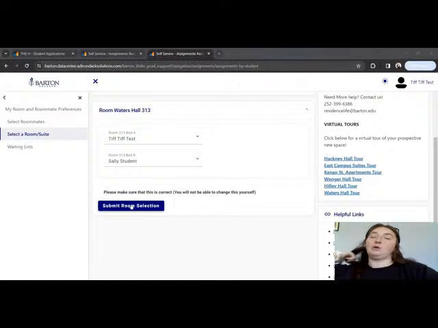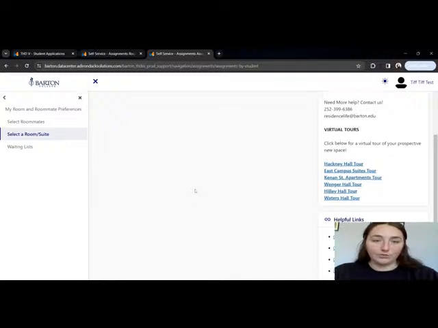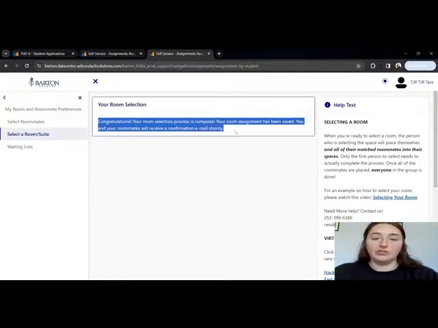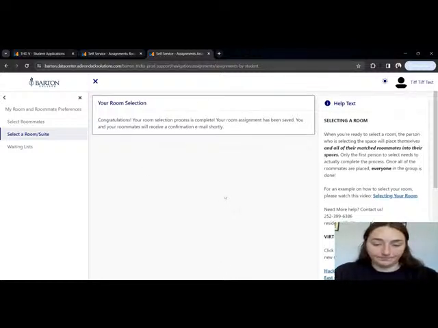There are two selections that will not allow for roommate selection of any kind, and that is the honors selection and the same room selection. Those will not allow for roommates. Okay, so Tiffany is going to submit this room selection, which will then filter to this page where it says, congratulations, your room selection is complete. And then Sally and Tiffany will both receive a confirmation.